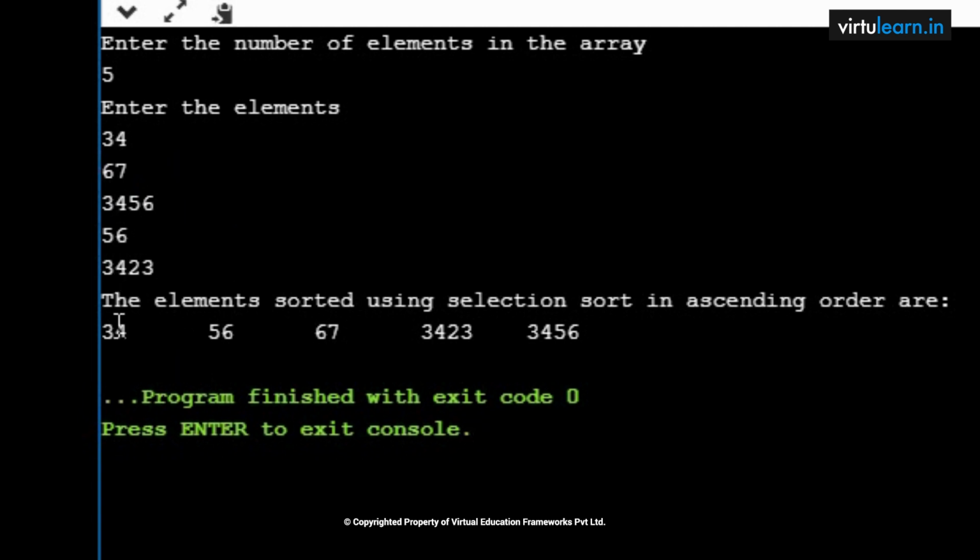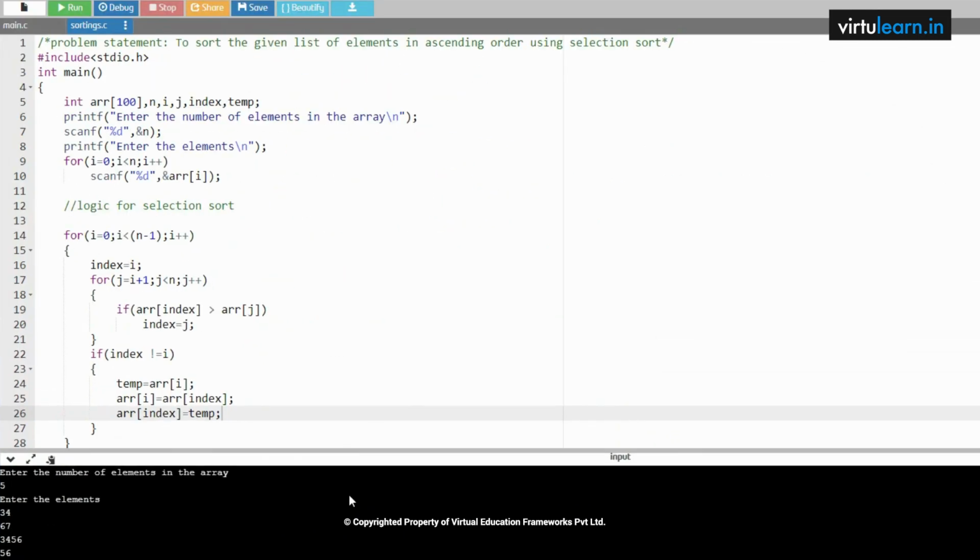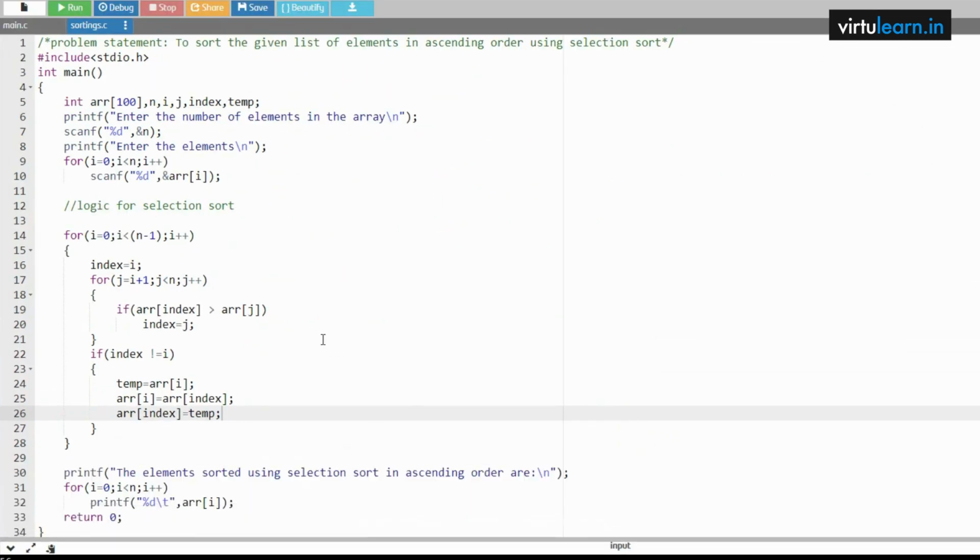Now after performing the logic, the elements we got are in sorted order: 34, 56, 67, 3423, 3456. So these are the elements we now got in sorted order. Now let us see the internal steps of this.